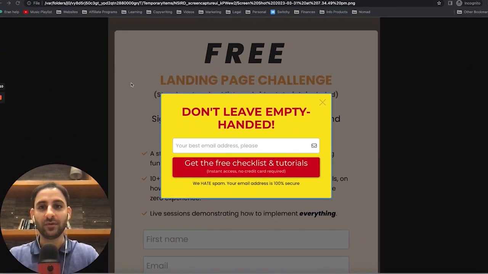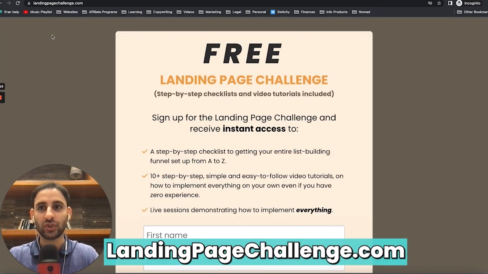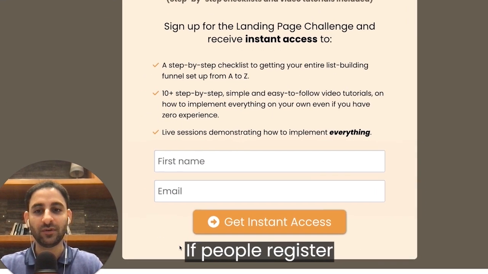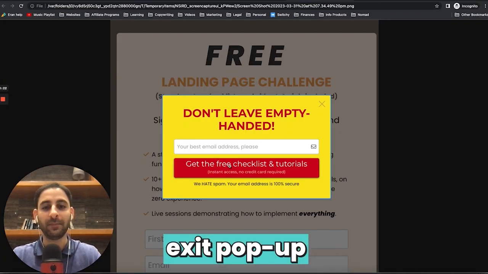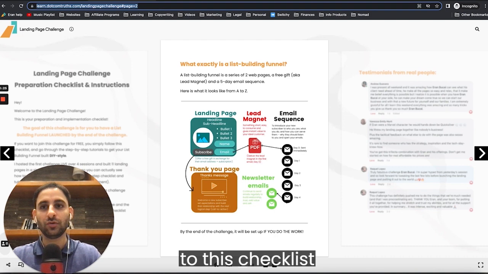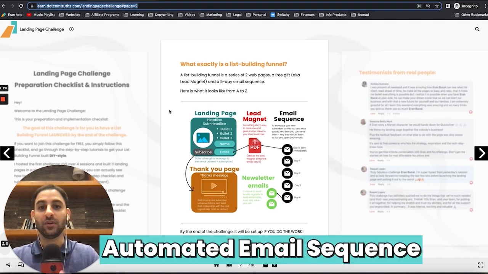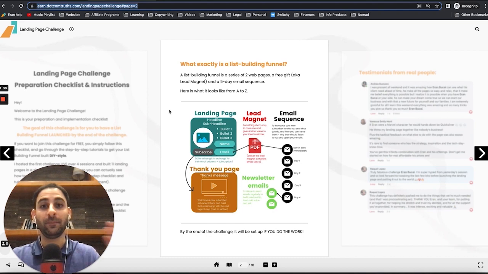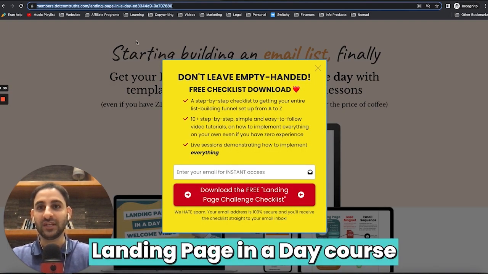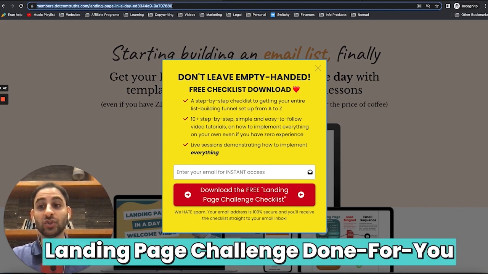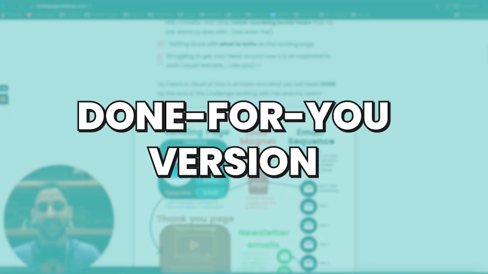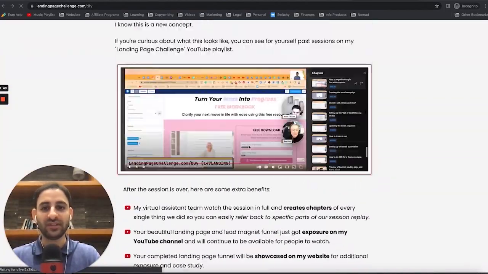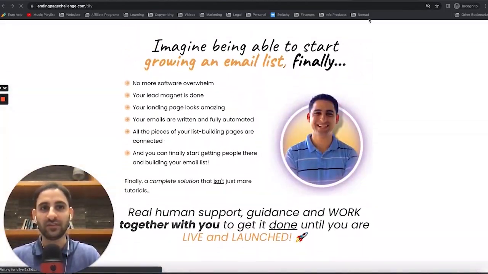So you can see right here that I have a number of funnels. So number one, I have landingpagechallenge.com, and if people register right here or on the exit pop-up, what happens is they get access to this checklist and also an automated email sequence to follow up on their progress of this checklist, and also to sell them one of my paid products, which is the landing page in a day course or the landing page challenge done for you version. Now you'll notice the done for you version, people typically will only see that after they actually subscribe, so there's no exit pop-up for this.